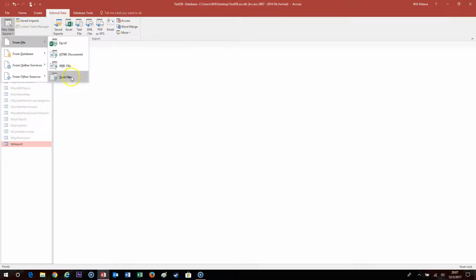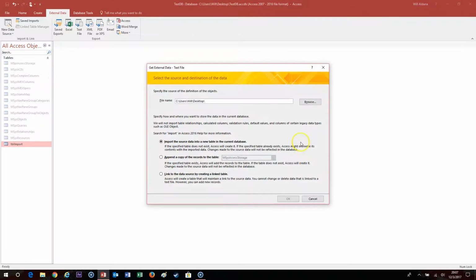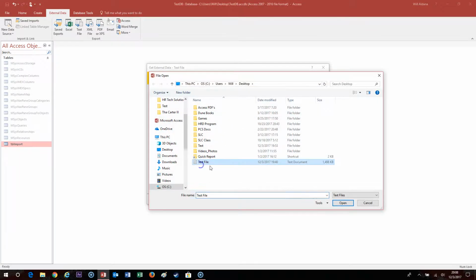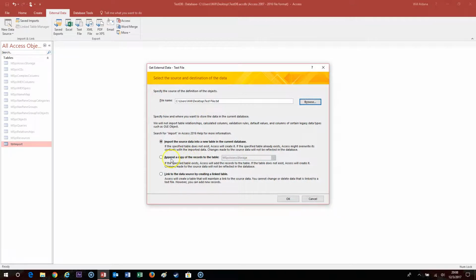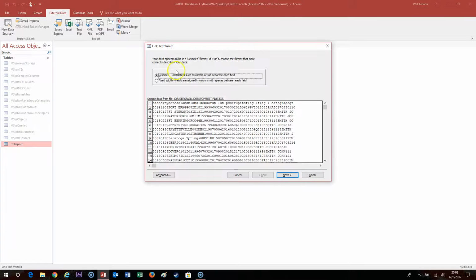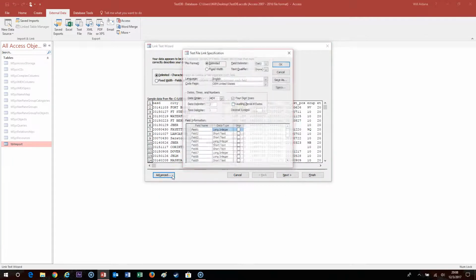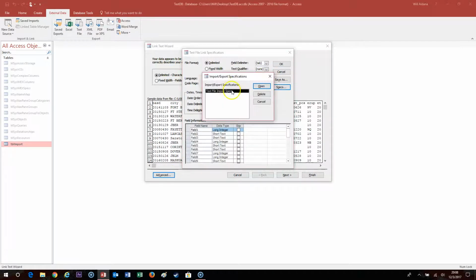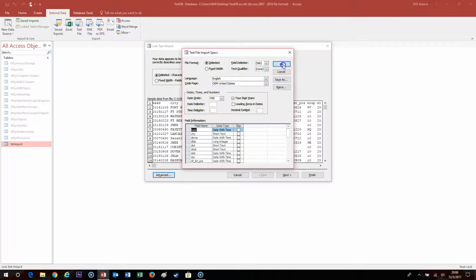So I'll go through the same steps. I'll import from file, text file. I'm going to browse. I'll go back to that test file. And in order to save steps, this time I'm going to do link. Okay. And then I'm going to go to advanced. I'm going to go to my specs because I already have my test file specs. Hit open, and then OK.